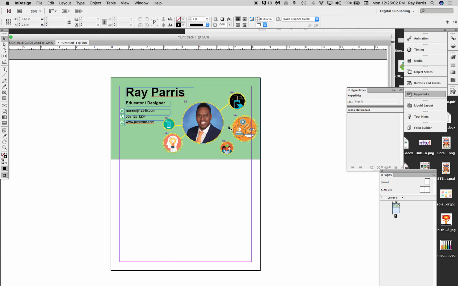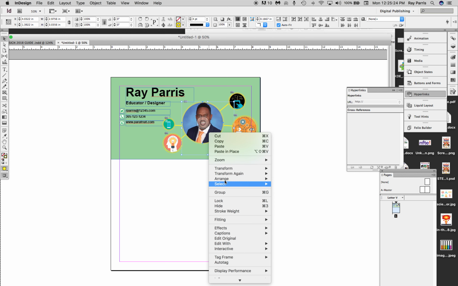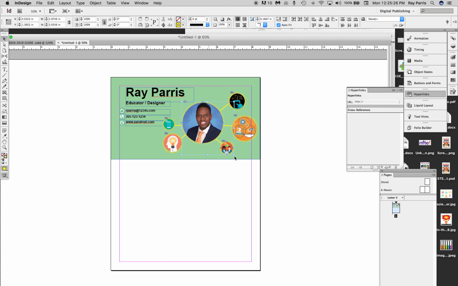Let's do the same here. Command C, Command V. Go ahead, pull that around. Okay. I'm just using basic tools. Same thing. Command, and then Control, arrange, bring to the front. Perfect. So we got our stuff in here.